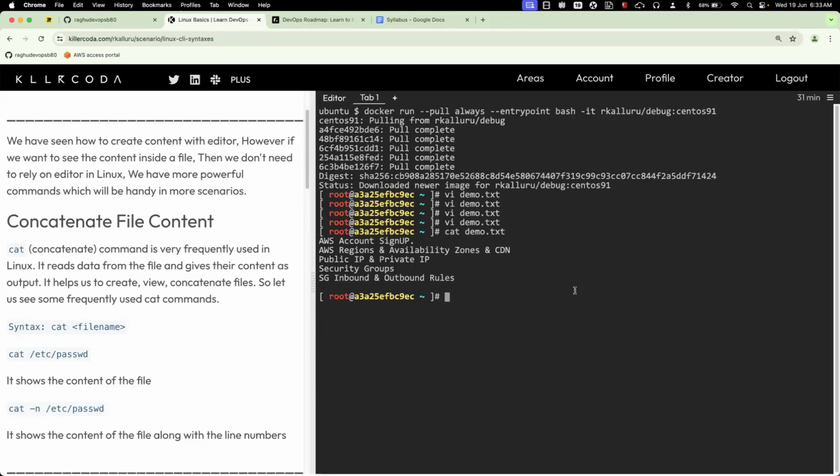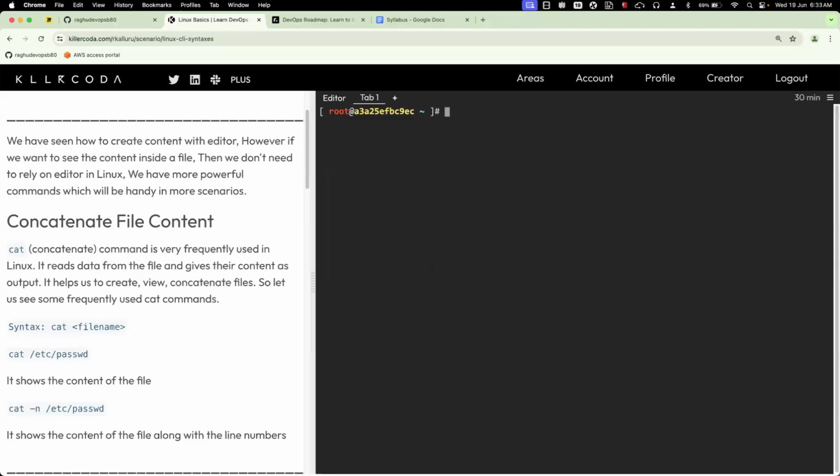Okay, you don't want to edit the file, you just want to see the content. In this case, you don't need an editor available. So how can you do that? Use the cat command. Cat and a file can show you the content.